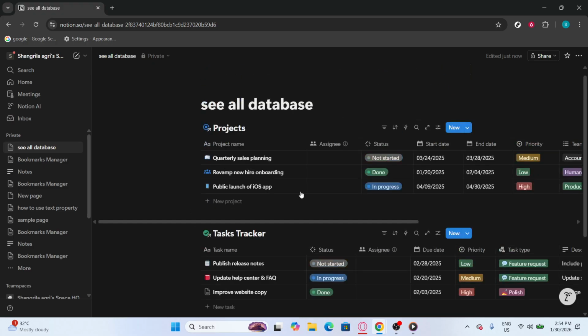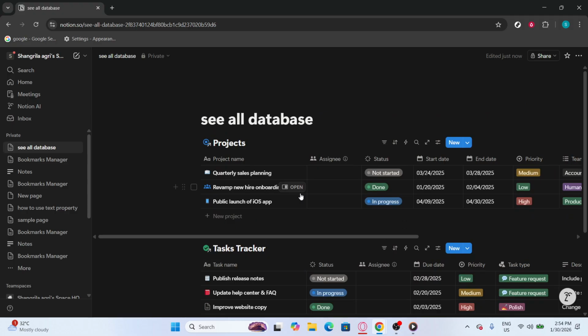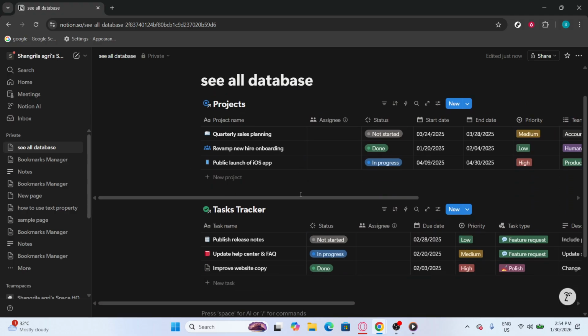This action links your new inline database to the existing Task Tracker, enabling you to manage tasks effectively within your project framework. And there you have it.